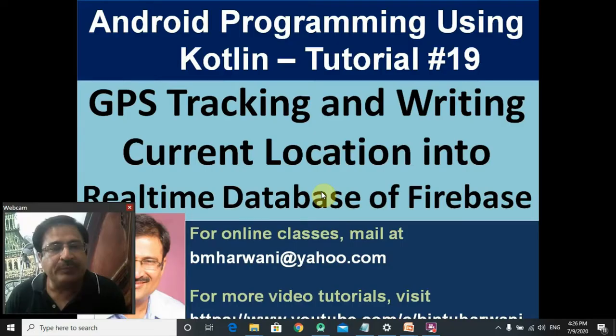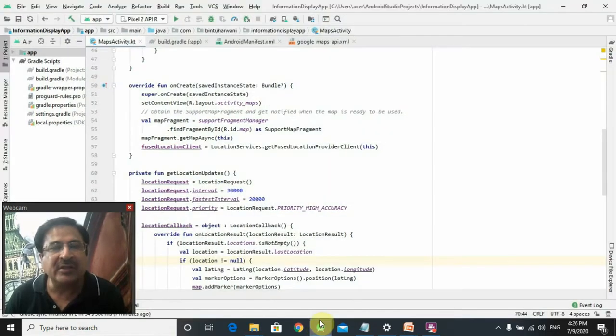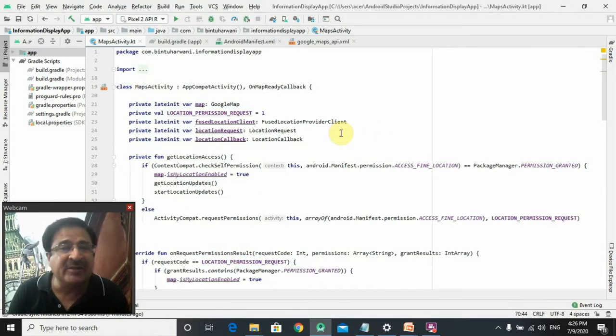Let us start. So let us launch Android Studio and open the same app which we created in the 15th lecture, that is the Information Display app, right? In this app, we have to just add one feature, that is the current location, that is the GPS coordinate of the user. The latitude and longitude of the user have to be stored into the Firebase real-time database, right?